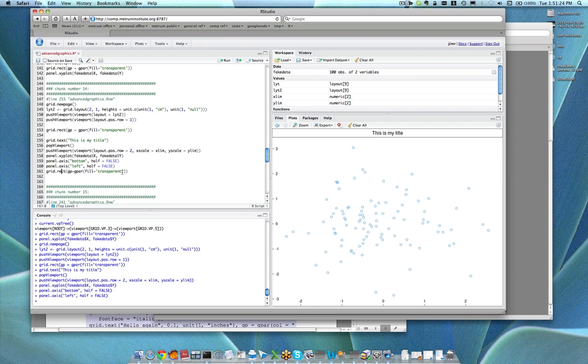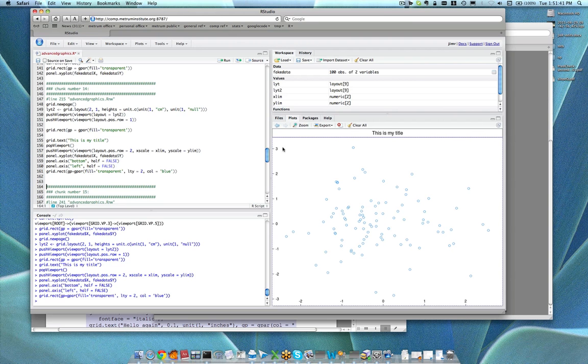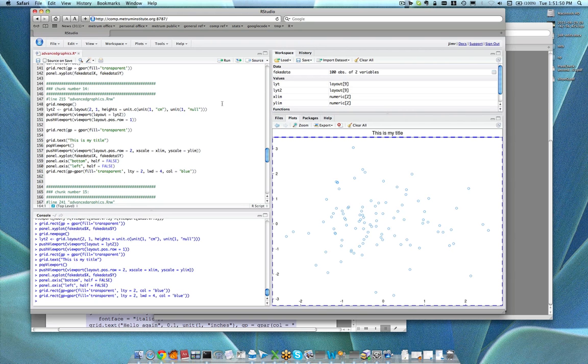And if I want, I can put a rectangle around all that. Just maybe to be clear, I'll make this LTY equals 2, color equals blue. Let me make it thicker too. Okay, so you can see that's where I was just drawing, right?